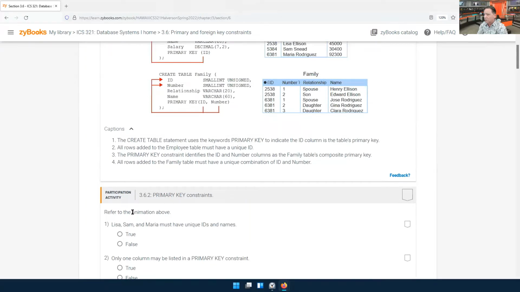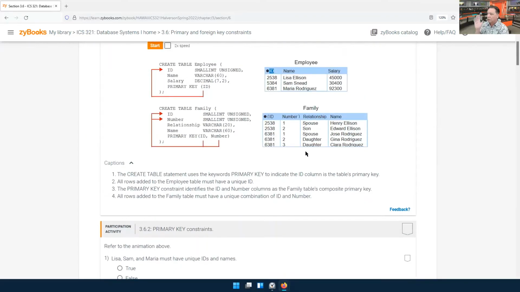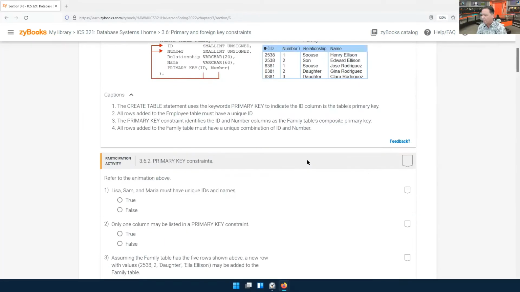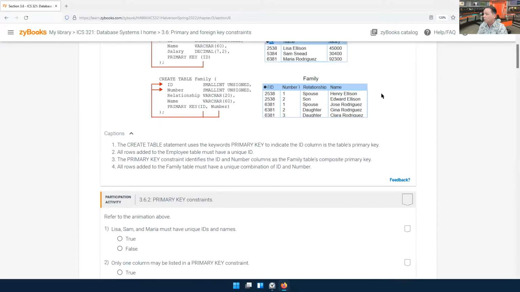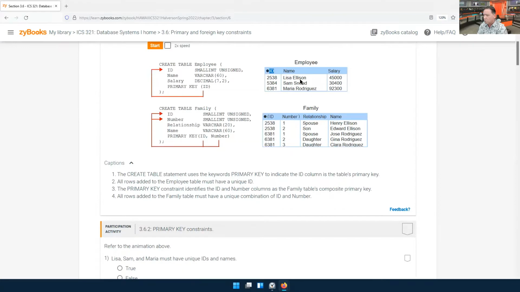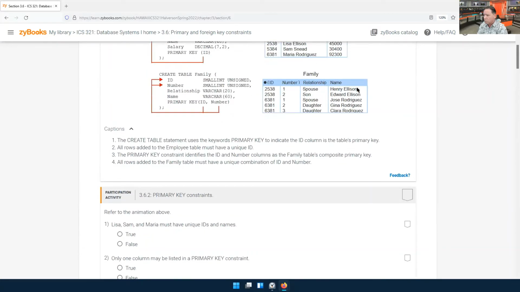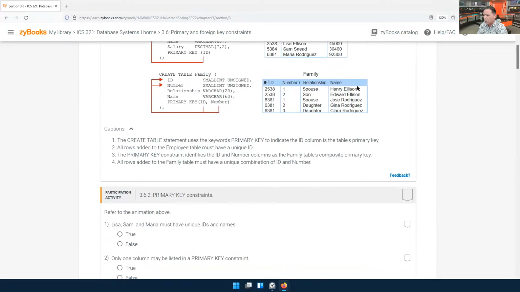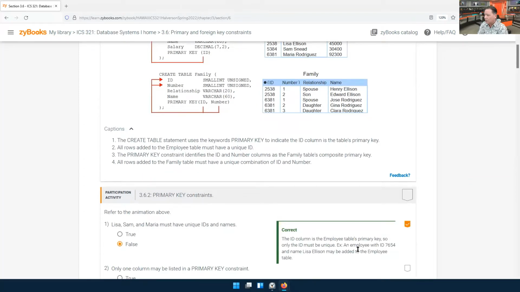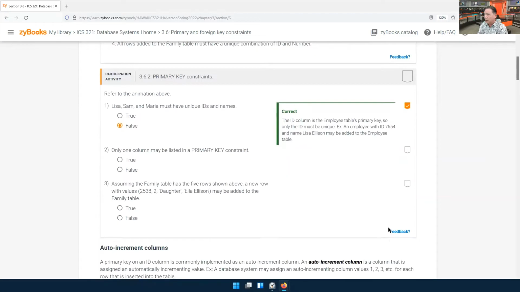So let's just see if we understand this. You should watch the animation, but let's see if I can do this without it. These three people must have unique IDs and names. Well, I'd say the answer is no, because they only need to have unique IDs. They don't need to have unique names. Two people can have the same name. Yes, it's only the ID. So anyway, make sure you understand that.